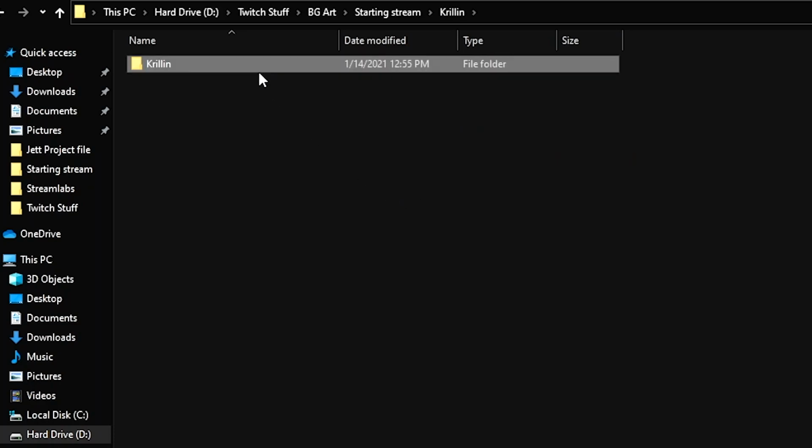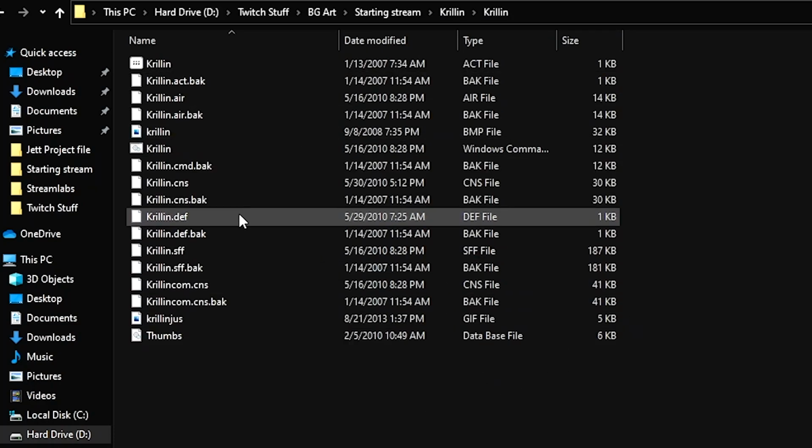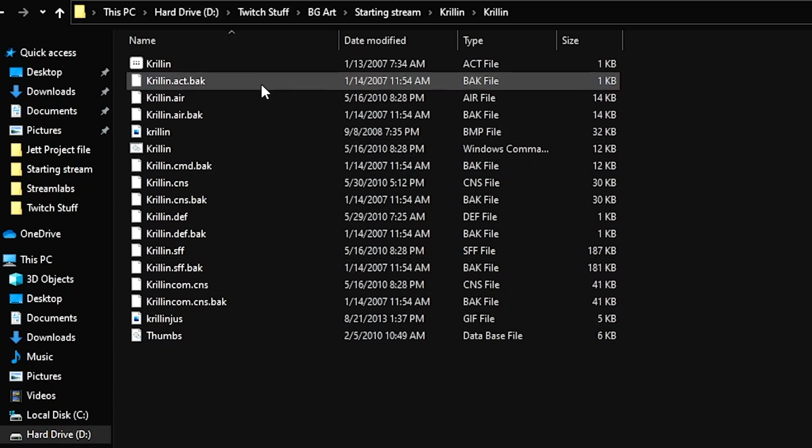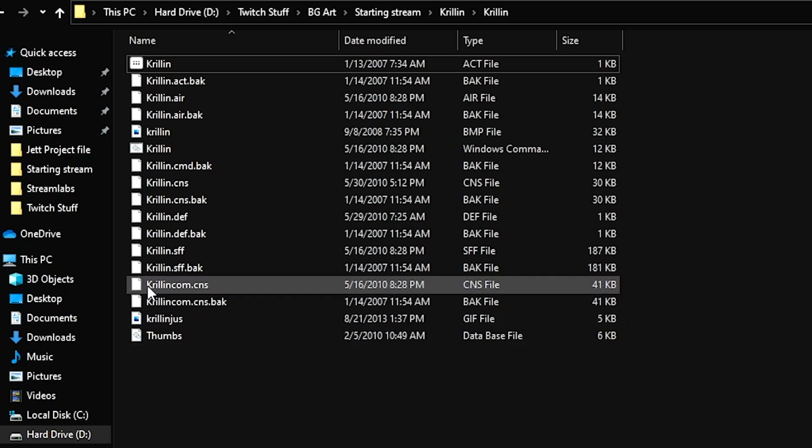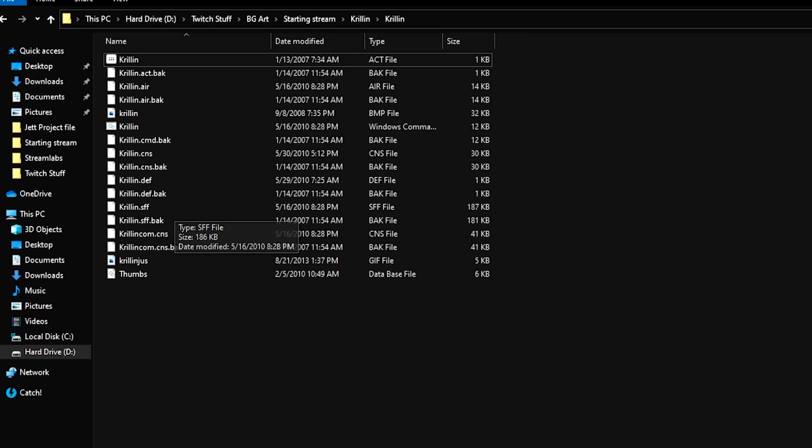Open up that folder and you should get 3 different types of files: a DEF, SFF, and a sound file. The rest of these you can ignore because they're not important for what we're going to be doing. We're going to be using the SFF file for our tutorial today.